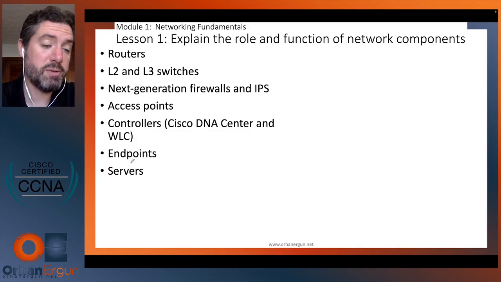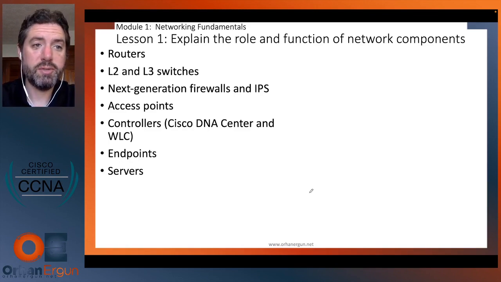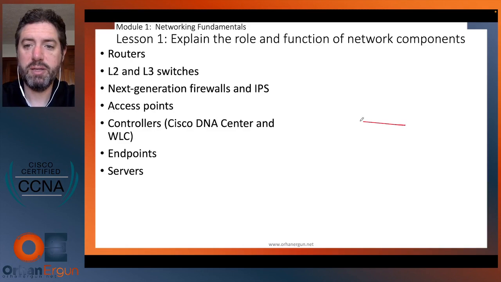The topics we're going to cover in lesson 1 are routers, switches, firewalls, access points, controllers, endpoints, and servers. So we are going to get into all of this, but just to start out, before we get into all this technology, because this has advanced from where we came from, I wanted to mention two things. Number one, I will be using a pen to draw and sometimes a highlighter as well. So I'll draw diagrams such as this.